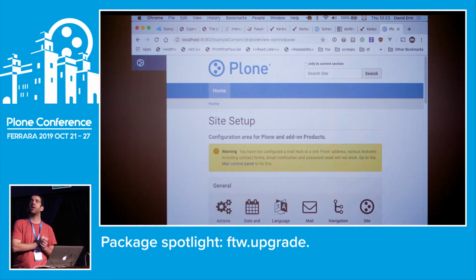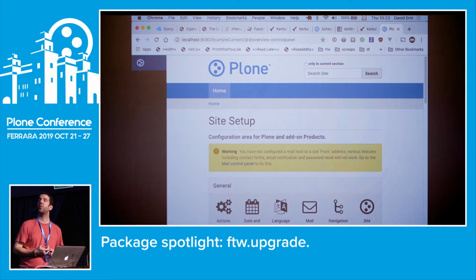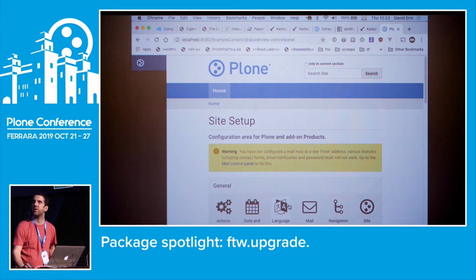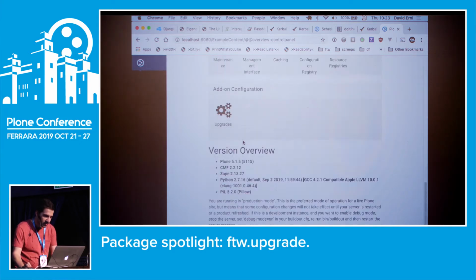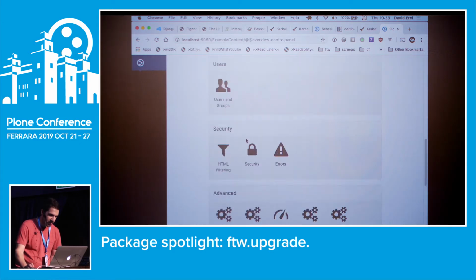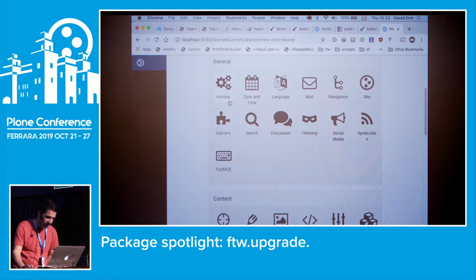So maybe one quick word about my setup. I have created a simple Plone site. I have created a simple policy with one single content type, nothing else, and I've already run one upgrade which creates like 1,000 or so instances of that content type in my Plone site. So here you can see my current Plone instance.